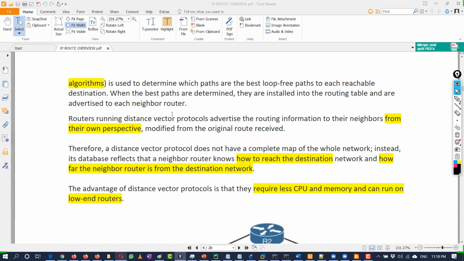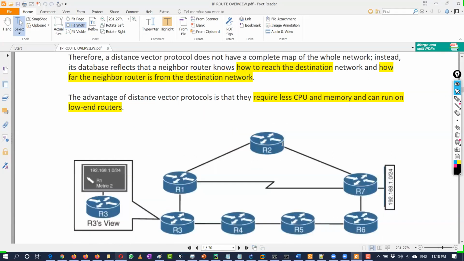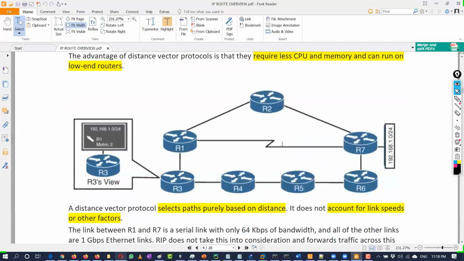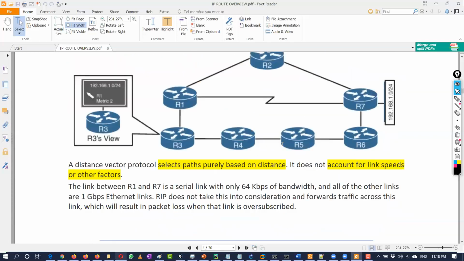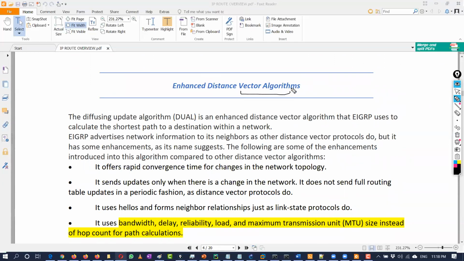Fine, and the rest are the same, to have a loop-free path, all those things are good. But when it comes to a large-scale enterprise, distance vector or RIP is not effective. So it's a drawback for us. Later on, a new vector algorithm was discovered, called the enhanced distance vector algorithm. An example is EIGRP, another dynamic routing protocol. It works on the Diffusing Update Algorithm, also called DUAL.